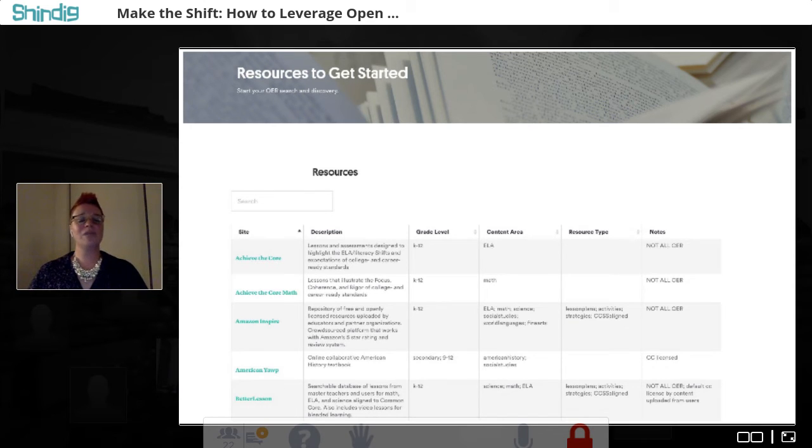So I try to really highlight things that are OER, but of course there are some places that have a combination of OER and free. And so it's really important, as we mentioned earlier, as far as what free and what open are and the distinguishing factors, to note that there may be a combination of the two.